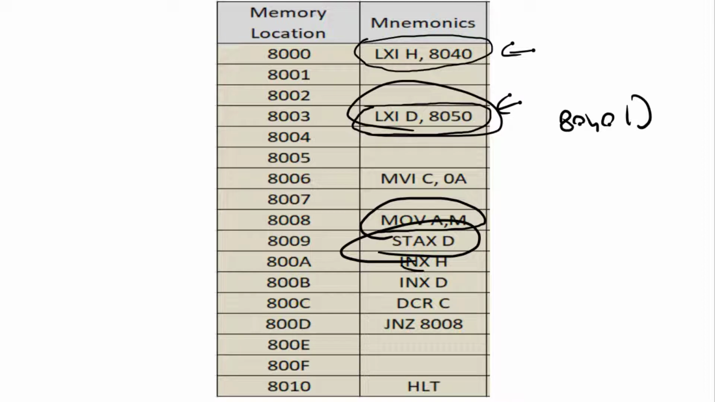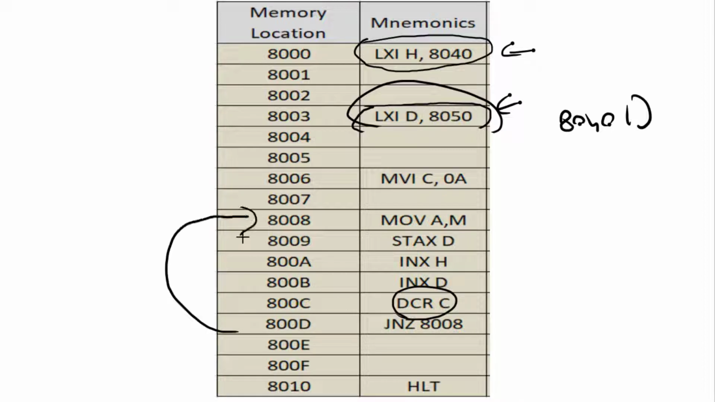Then we have INX H. INX H ensures that this 8040 becomes 8041, and INX D ensures that this 8050 becomes 8051. DCR C will decrement this counter, so 0A becomes 09. Immediately after this we give the instruction JNZ, that is, jump if not zero, to 8008. So if this counter is not 0, it will go to the instruction at 8008.